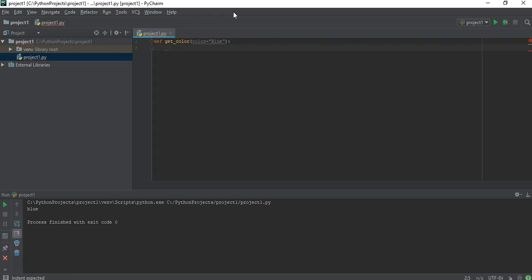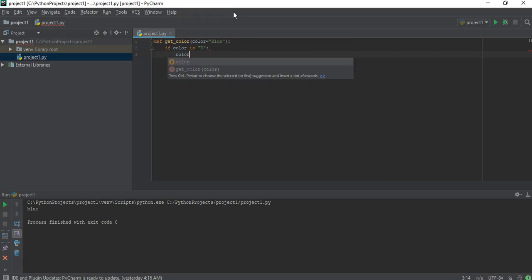Now we can use the if statements that we learned before and put if color is R, and I'll explain this shortly. Color equals red. Elif color is G, color equals green. Print color. Now, what I'm going to do with this function is show you three different things.